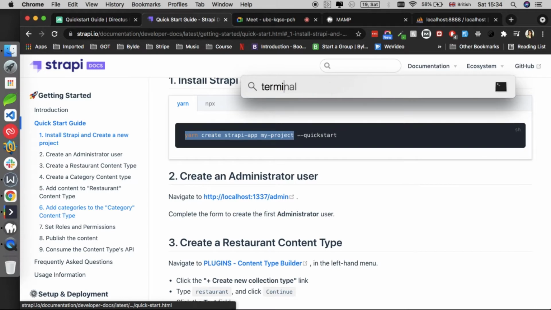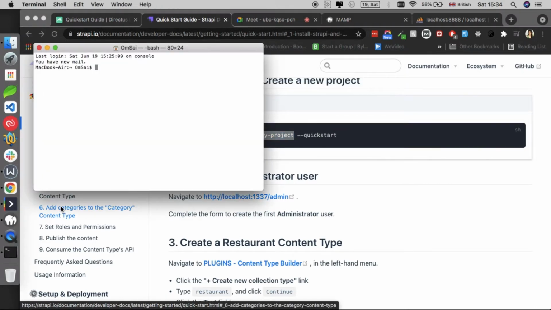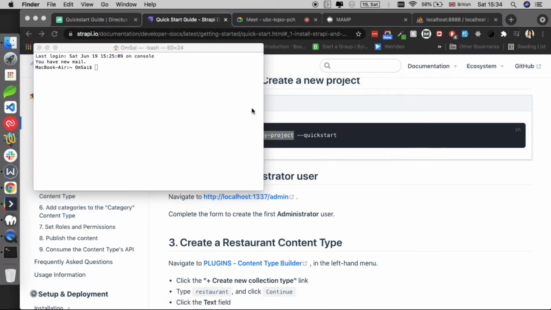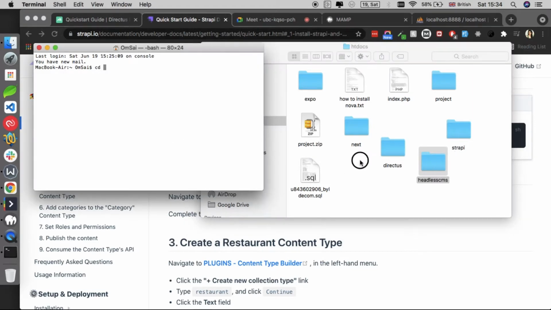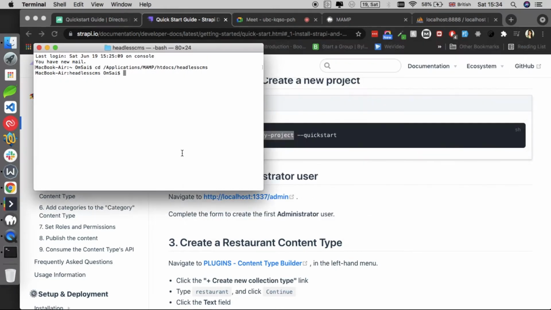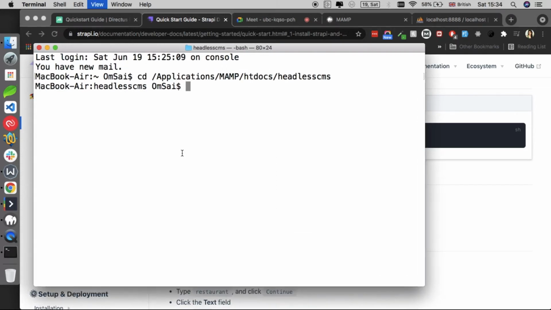Open your terminal and go to the folder where you want to install your Strapi. So let me create a folder, headless CMS, and then I will cd into that folder. There we go. Right, so let me increase the font so that you can see it.